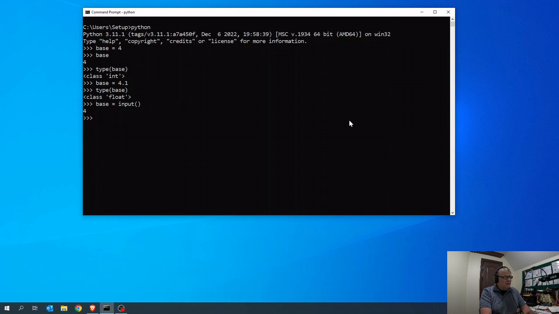So here, if I put 4, it returns back to the prompt. Now if I say base, show me the value of base. Very subtly, look at the difference between this base and this base. This is probably the most important concept in this discussion about standard input. This base now is actually a string. If I do a type on base, it's showing it as a string. I can't do math on that input because it has become a string.